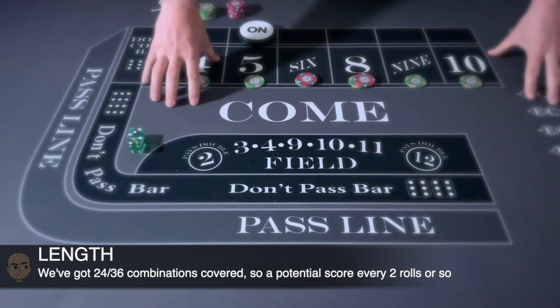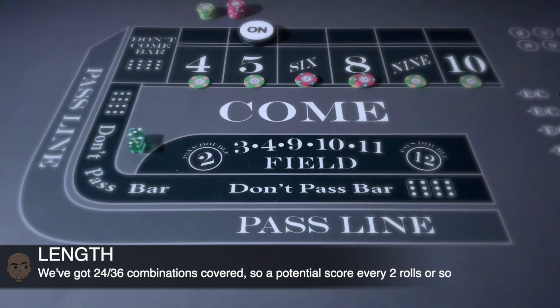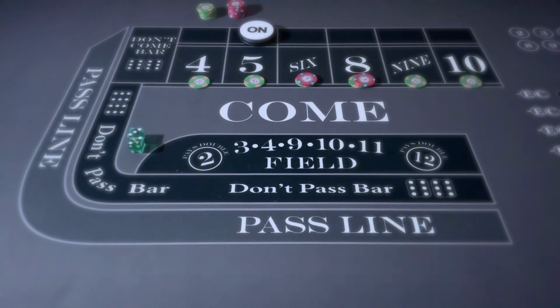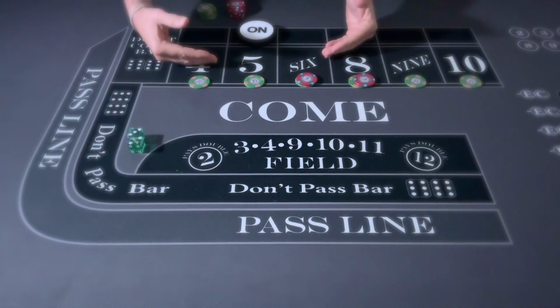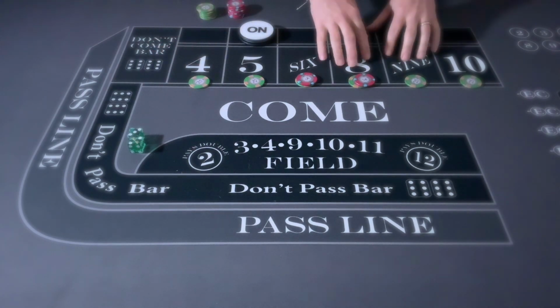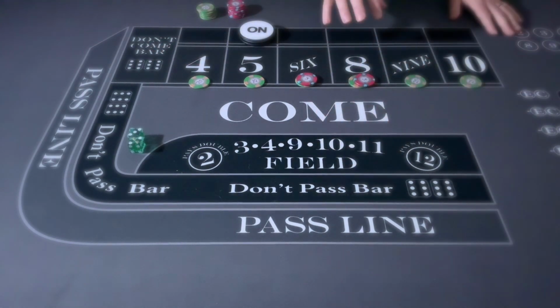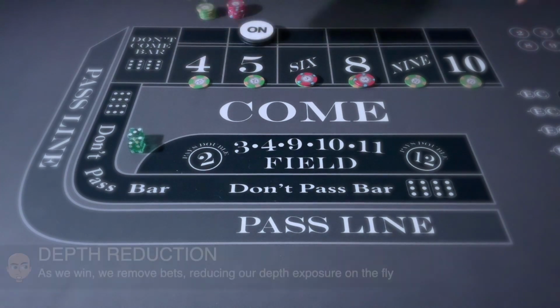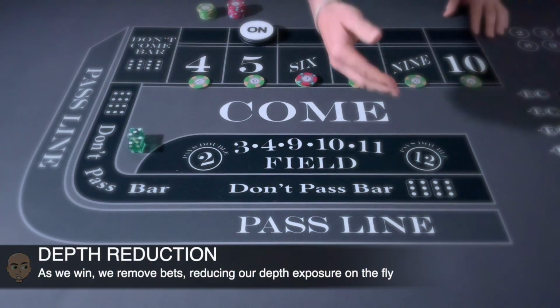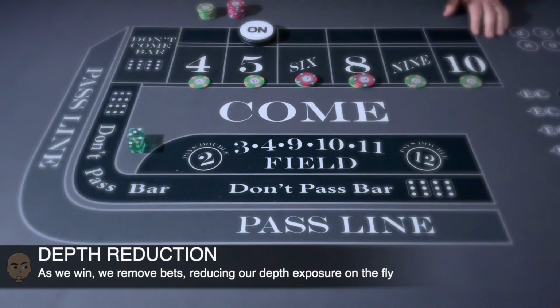So from a length standpoint, it shouldn't be long before you start seeing money come back off the table. That's a good part of the strategy. Now, what we do here with this strategy is, as you're taking wins, you're going to pull your money off the table, so reduce your depth of exposure with every single hit, yet take your winnings and move them to the don't come.